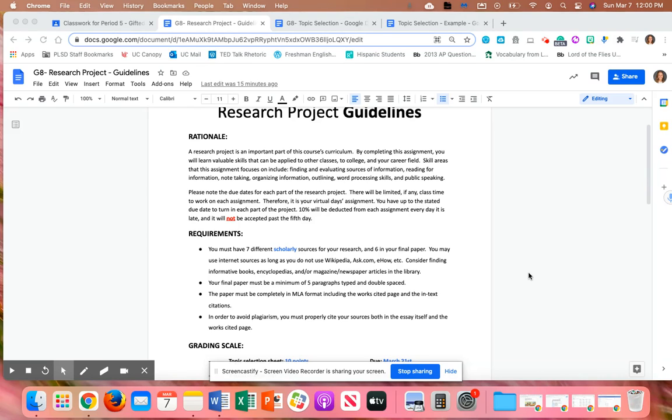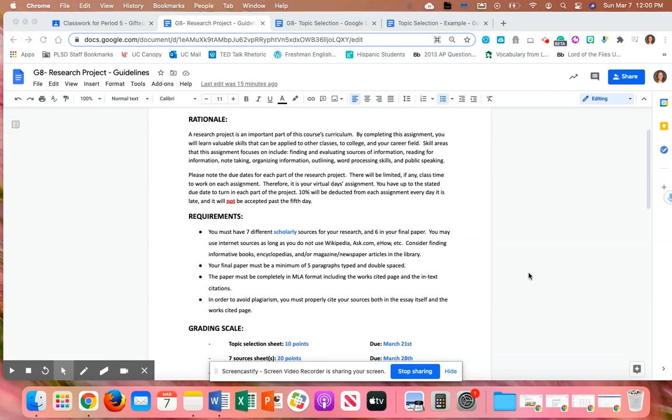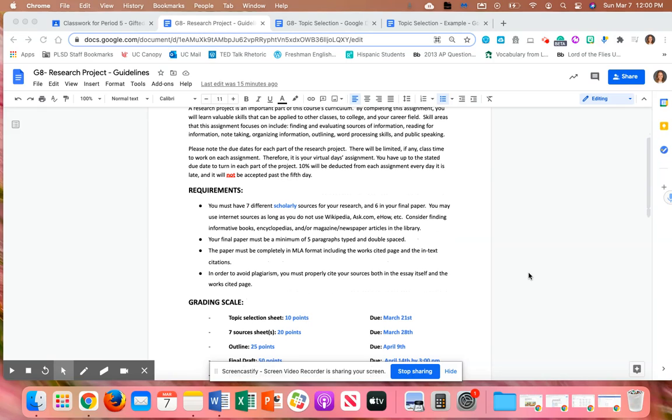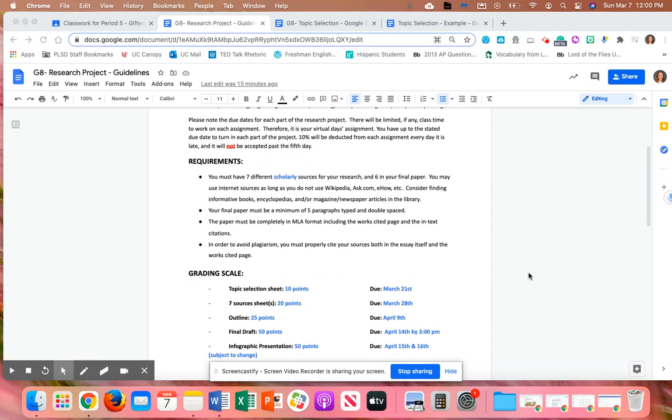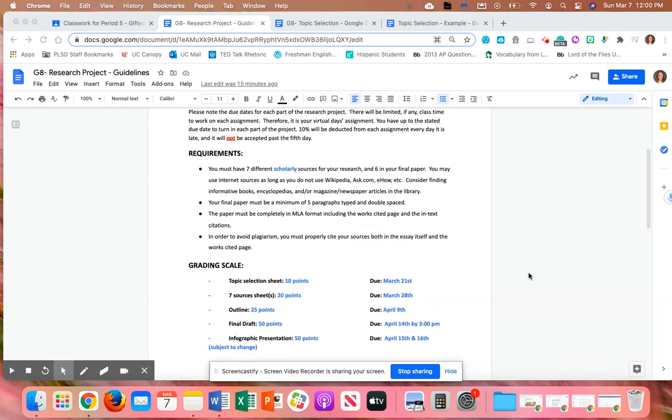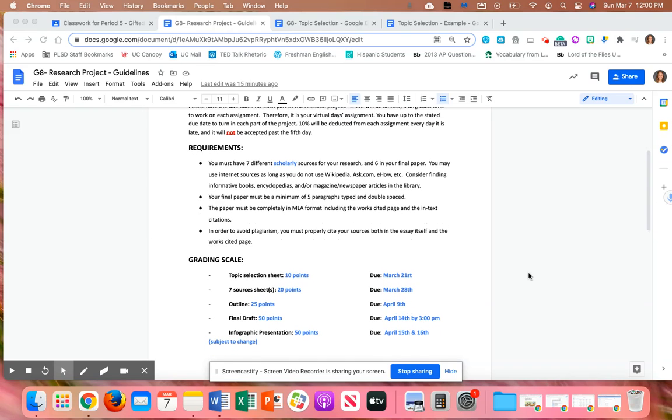So, we're going to be finding and evaluating sources of information to help us read for information, organize that into an outline, and eventually format it in Google Docs with our argumentative essay outline, and then eventually we will be creating an infographic to show our findings. So, there's going to be several different parts of this research project, and below I have the due dates for each of the different parts.